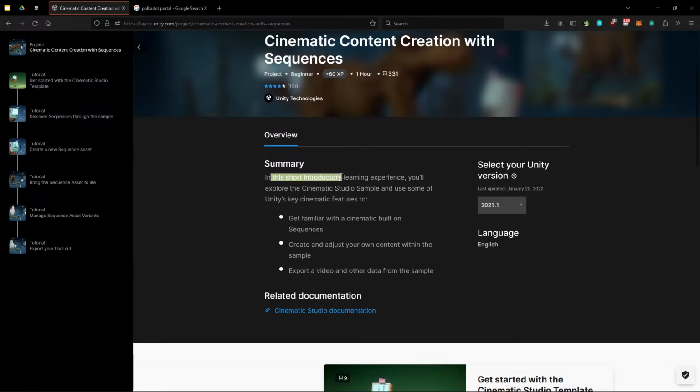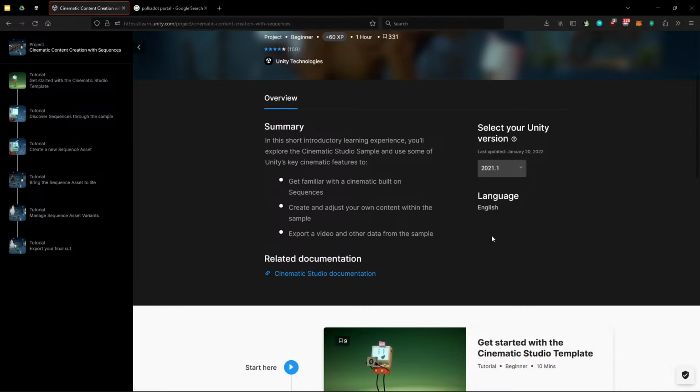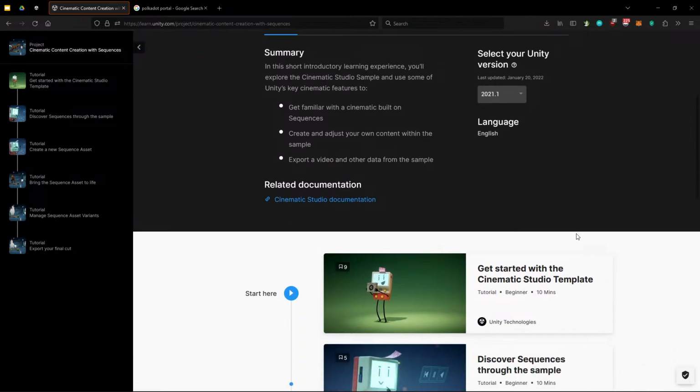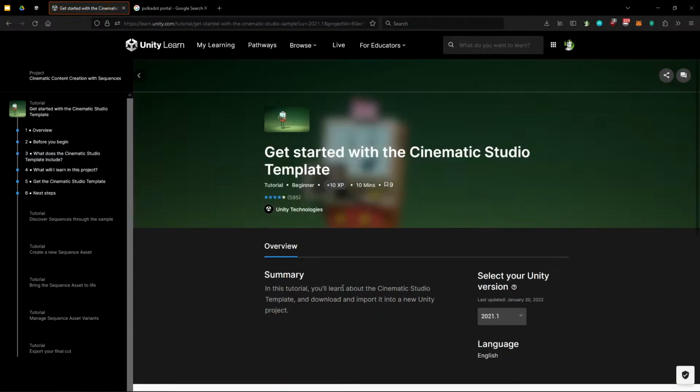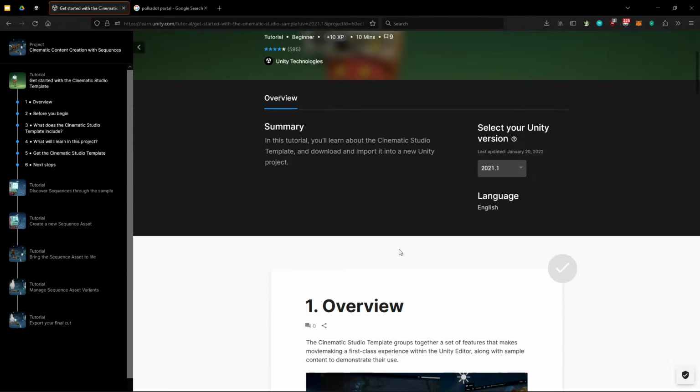In short, introductory learning experience, you'll explore the Cinematic Studio sample, that's what we just watched, and use some of Unity's key cinematic features to get familiar with a cinematic built on sequences, create and adjust your own content within the sample, export a video and other data from the sample. So, let's give it a look. It's an hour-long tutorial, but I think we'll breeze through it.